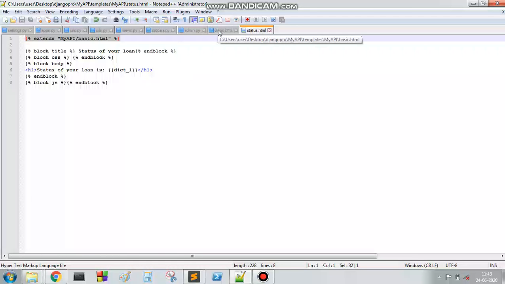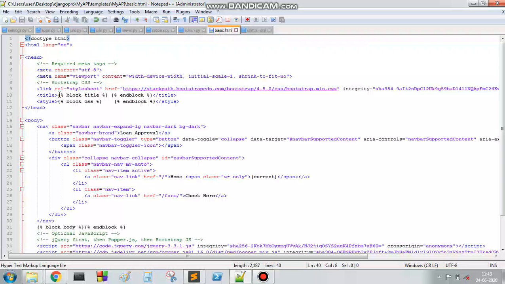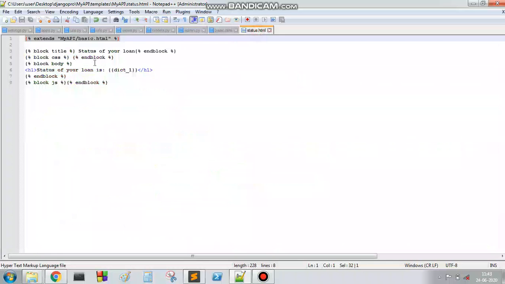In basic HTML, we are creating blocks. So here look, this is a title block. Obviously different web pages have different titles. Depending upon that, the status web page has a different title. So this block I am copying here, and here I am pasting. Inside this block title, what am I putting here? Status of your loan. That means the title of the status HTML changes to status of your loan. Similarly, if I change the status to something else, suppose XYZ, then the title becomes XYZ.